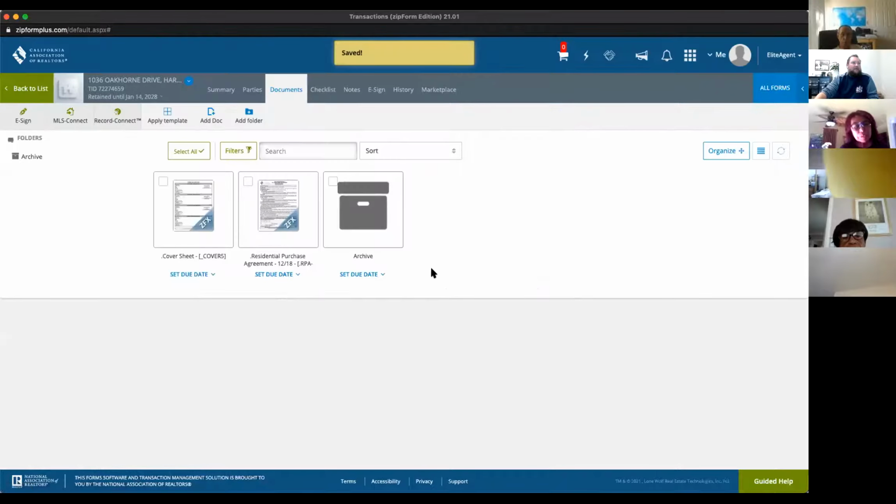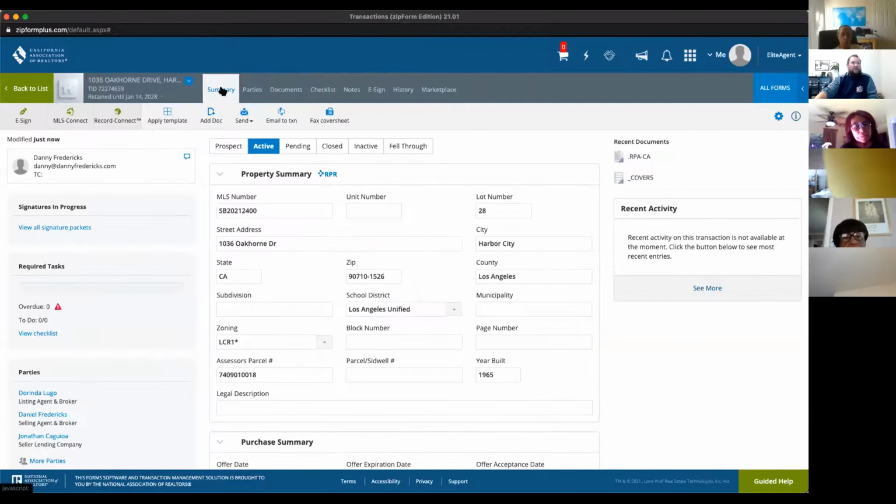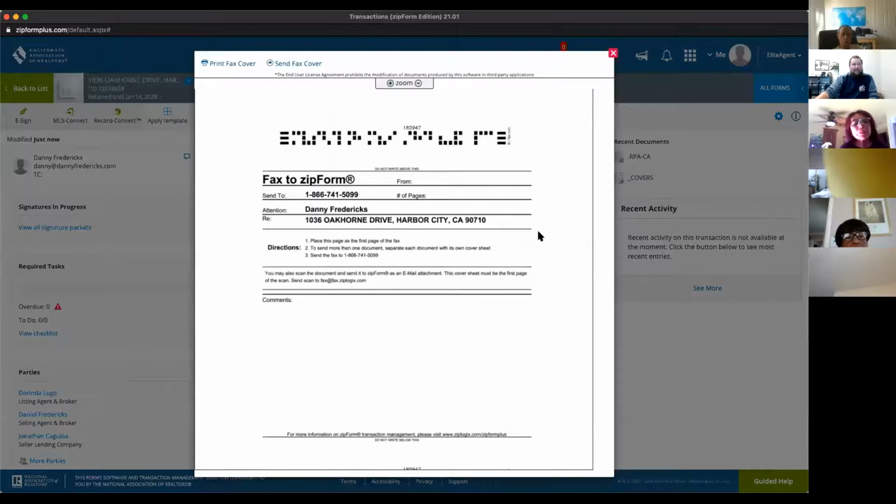So that's pretty much it for accessing zipForms. Once a transaction is set up and you're under the summaries here, I want to go over some of the other neat features that you guys can use as well. And this is on the top right here, is you can actually fax into zipForms and have people fax out of zipForms. So if anybody doesn't use email or they want it more secure, maybe some banks are still using it compared to that. So realistically, you never really need to use the office fax anymore. You're more than welcome to continue to use it. We'll just forward it to your email.